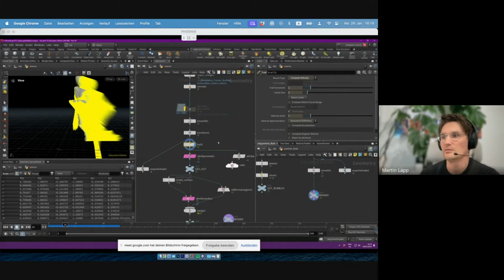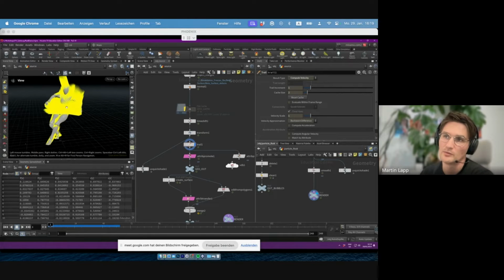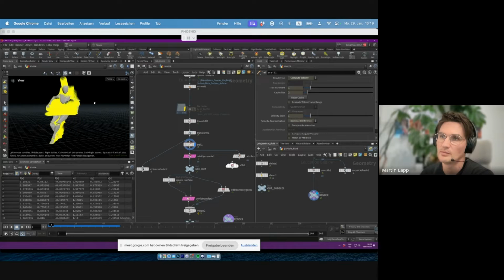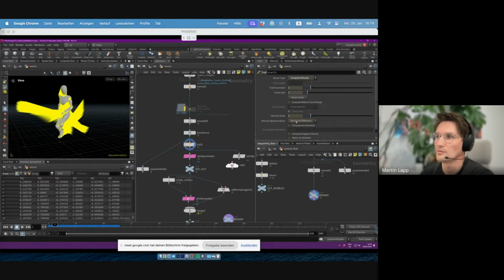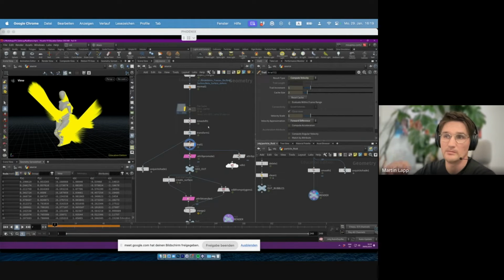So a trail which is set to compute velocity will basically create velocities based on the subsequent frame, either before or the frame after. So the velocity approximation is set to backward difference, which basically means it will look, where was my point before? Where is my point now? And now that distance is my velocity. I can also set this to forward difference. So now my velocities look different, because now it looks where my point position will be in the next frame, and then it calculates this based on that.